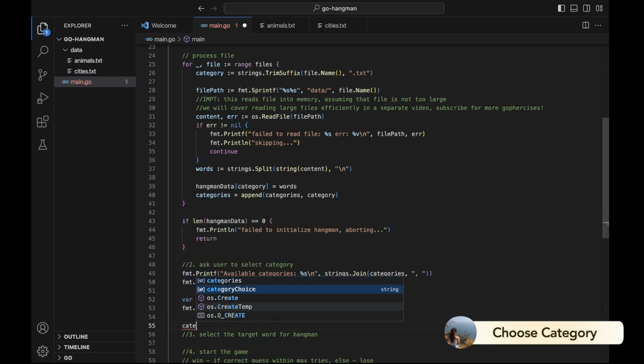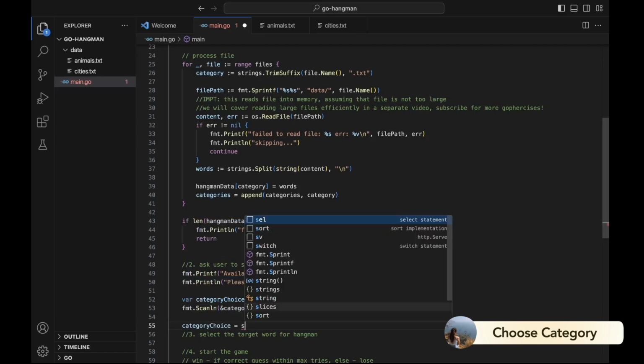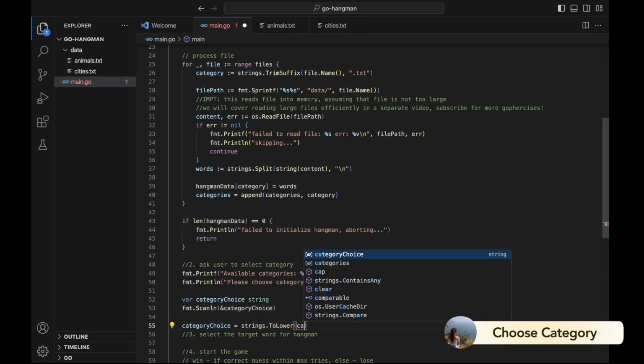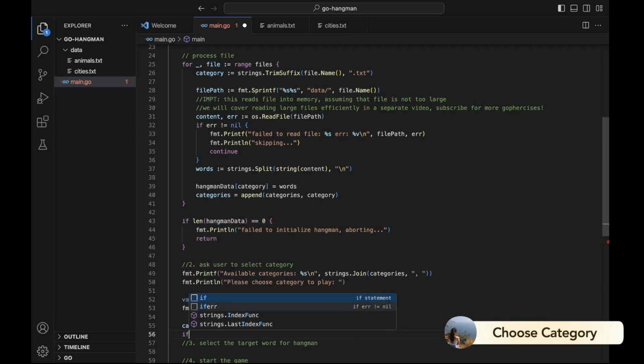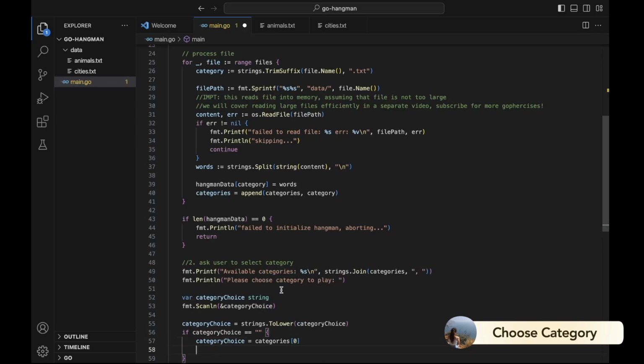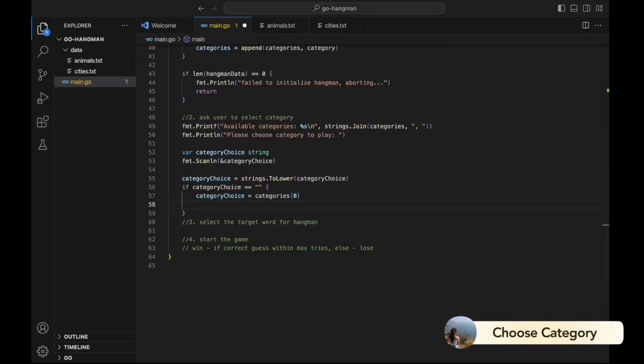So let's make sure to just do some sanity checks to change it all to lowercase. And if at this point it was empty, then by default we'll just make it the first category in our list of categories. And we want to add some debug statements so our user knows what is happening.